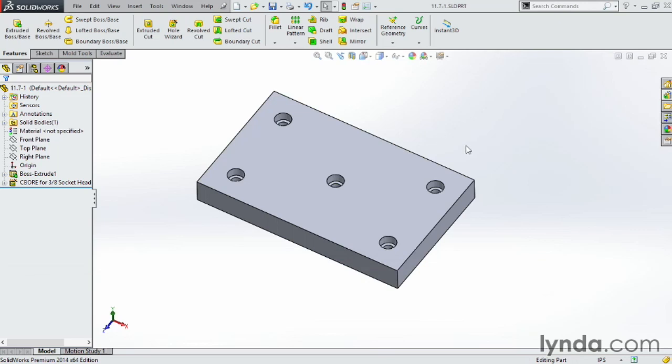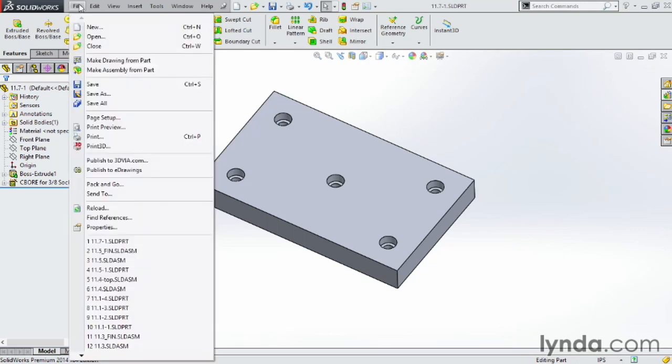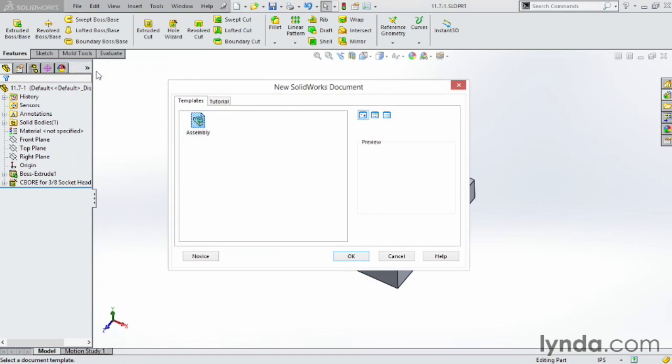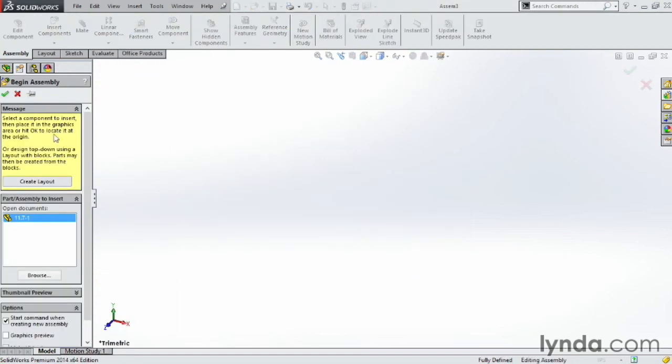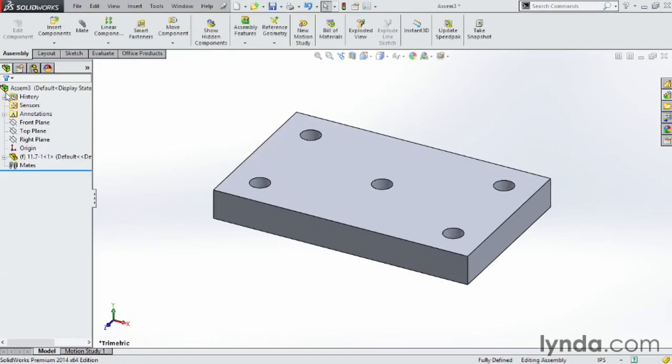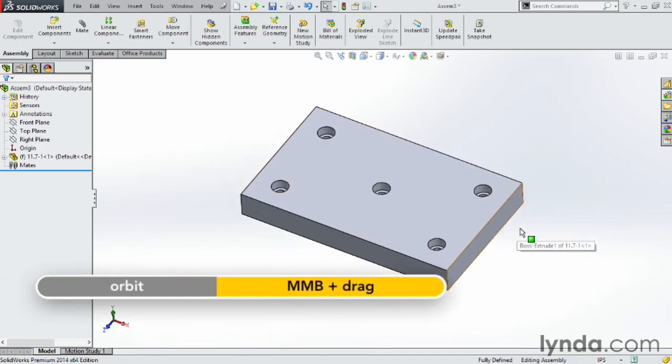I have a little block here with some counterbore holes in it for a 3/16 socket head cap screw. What I want to do is build an assembly with some socket head cap screws and this part here. So I'm going to go up to File, Make Assembly from Part, and start my first assembly here. Bring that first block in. There it is. And now I want to add some hardware to this.